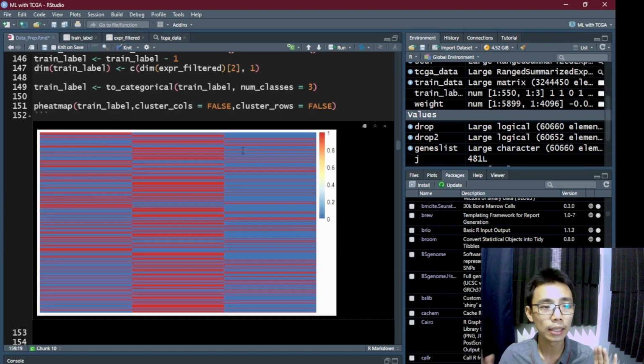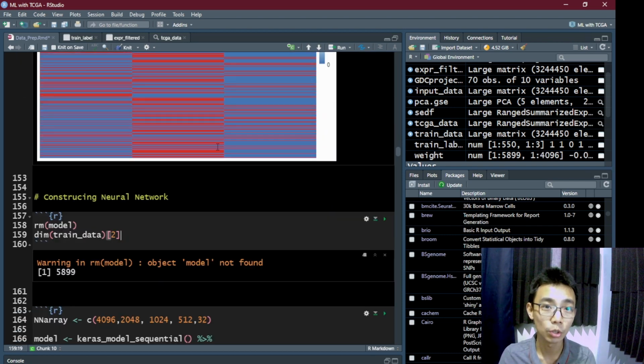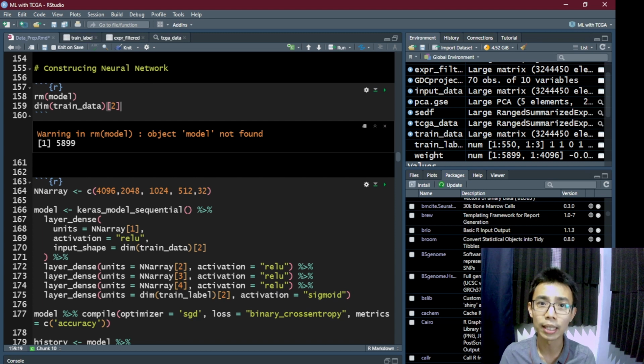So this is basically the end of section 1. What we have now is trained data: a large matrix with the correct dimension, which is 550 times the number of genes. And we also have the train label here, which is 550 times 3. This is the data that we're going to feed into our neural network to train. So this is where we go into section 2, which is constructing a neural network, training, and extracting the weight and bias. If you're tired, maybe take a break, have a drink, and then we'll come back to section 2. I'm just going to continue because this is obviously a video recording.